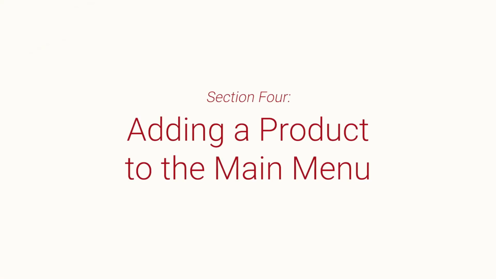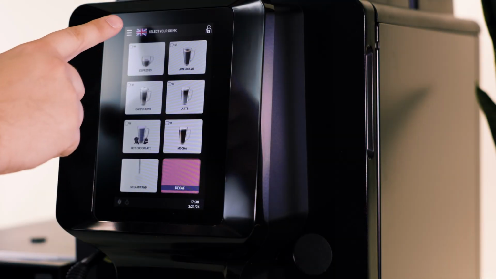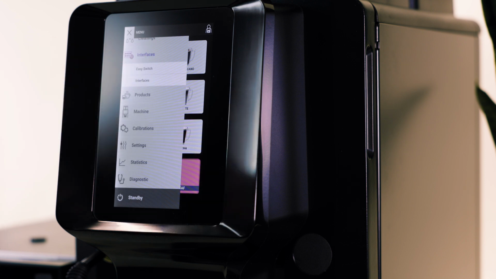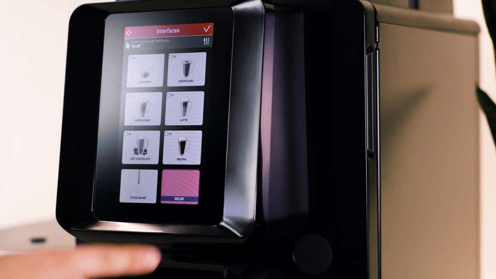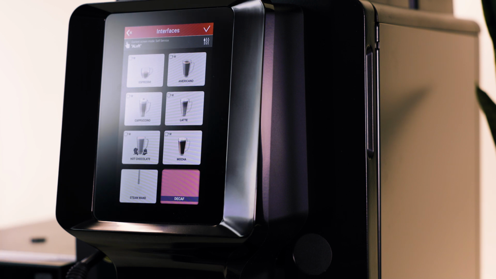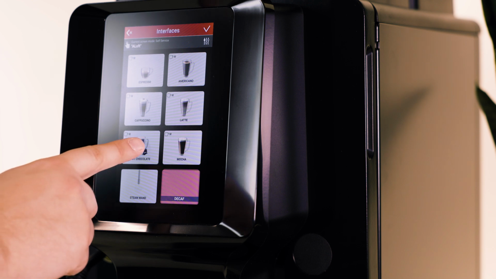Section 4. Adding a product to the main menu. Press Menu, then Interfaces twice. The screen will show you your current home menu. Here, you can change or edit the product options. We will change the old hot chocolate recipe with the new hot chocolate recipe we just programmed.